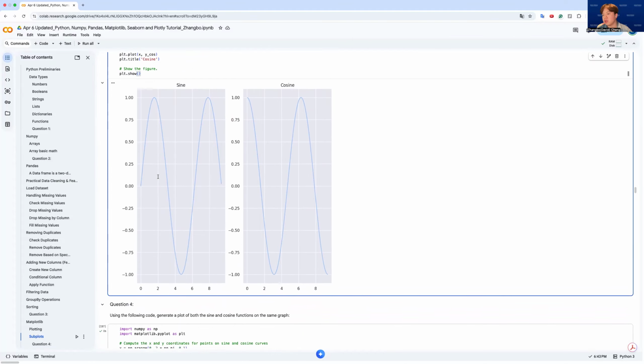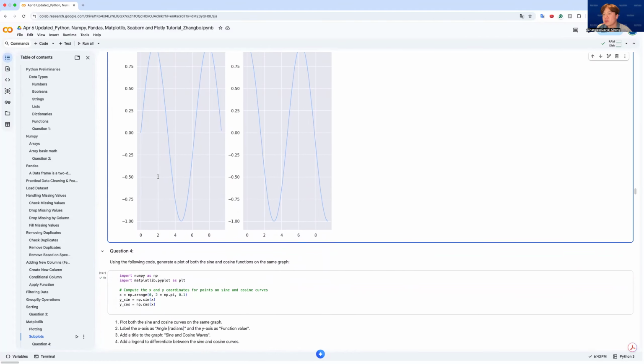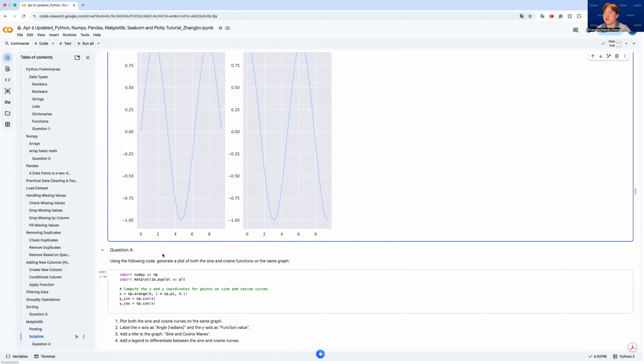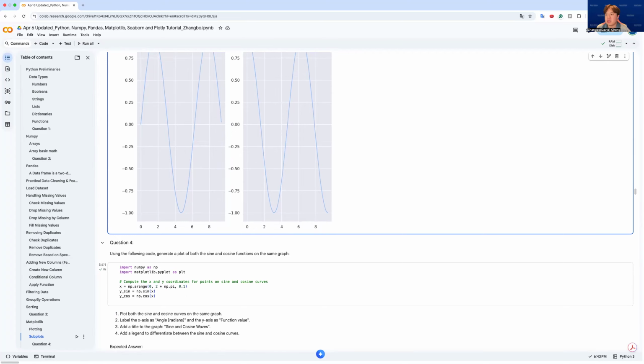So now we move on to the question part. Use the following code to generate a plot for both the sine and cosine functions on the same graph. Plot both the sine and cosine curves on the same graph, label the x-axis angle and the y-axis function value, add a title to the graph, sine cosine waves, and add a legend to differentiate between the sine and cosine curves. I will give you 5 minutes to go over this question.